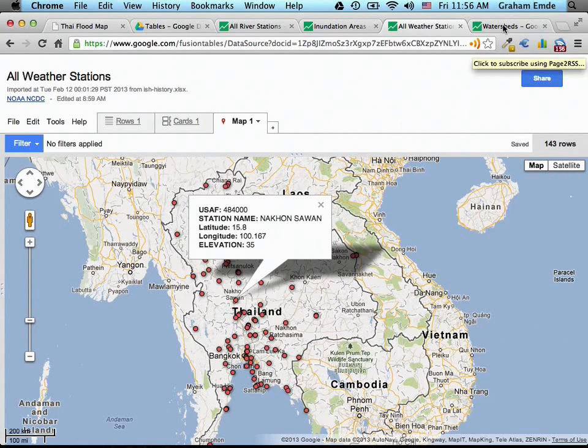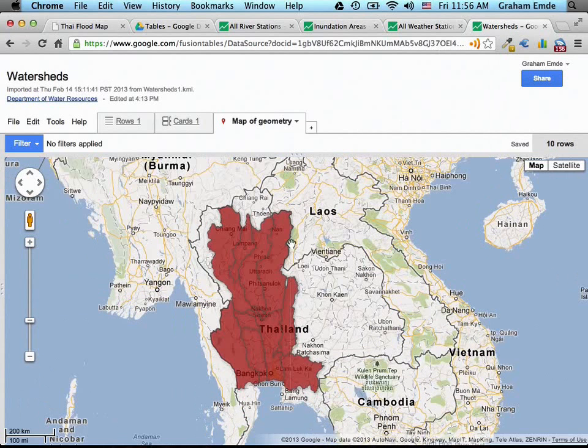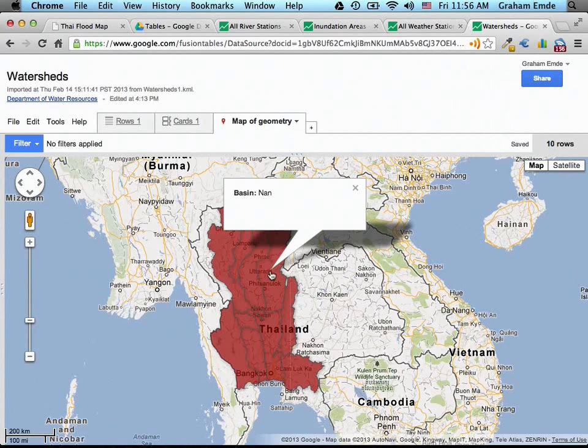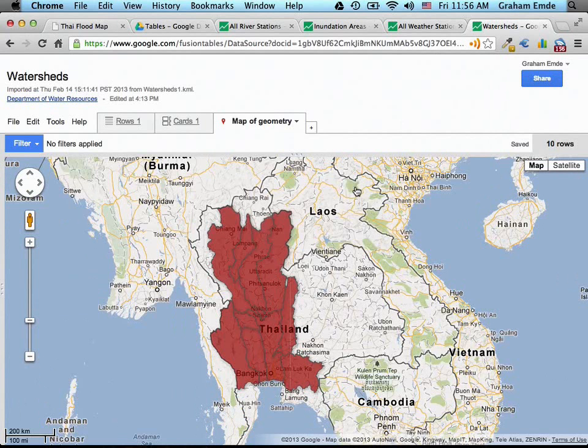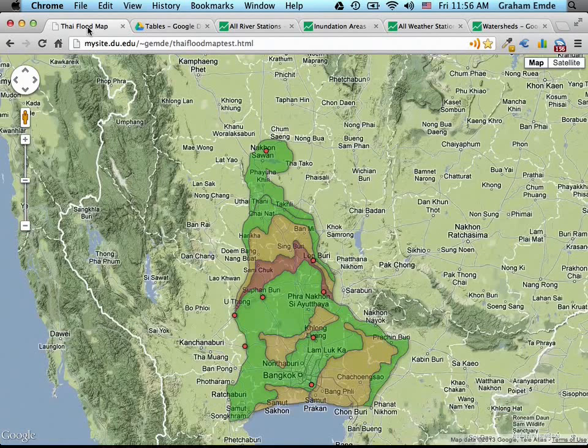So I also calculated the watersheds taken from the Department of Water Resources, and so if there's heavy rainfall in the Nan basin, then there'll be a flood risk in that area or downstream. So basically you have your river flooding and your heavy rainfall causes of flooding, and in the end I'll show something a little bit simpler based on that data.